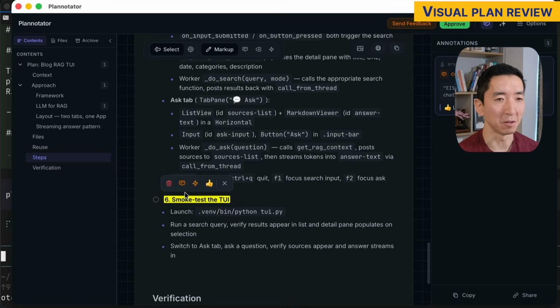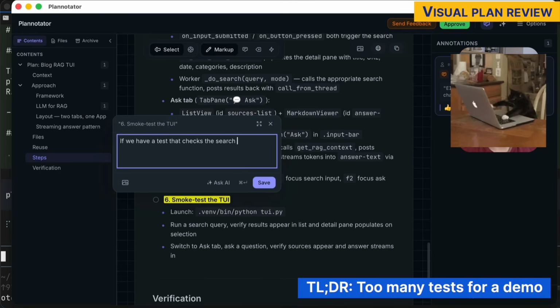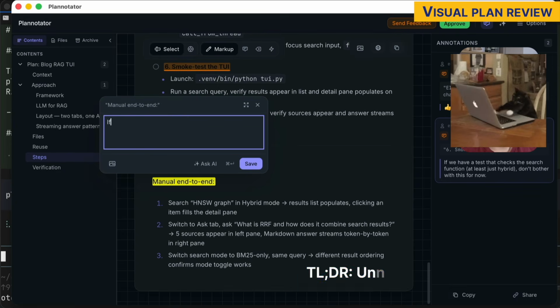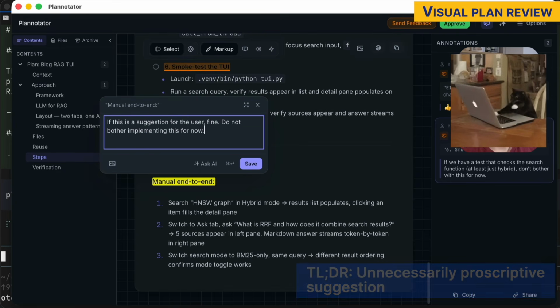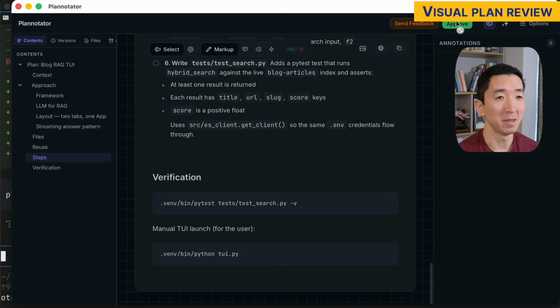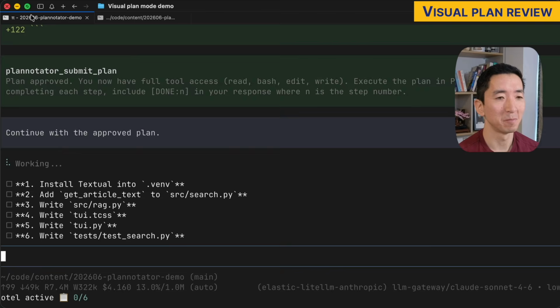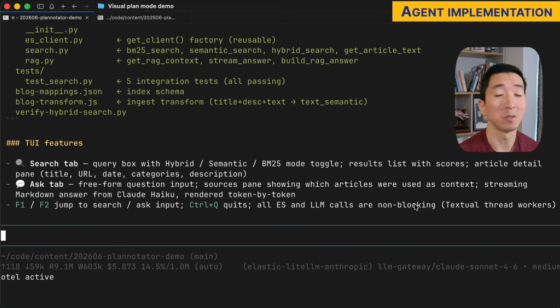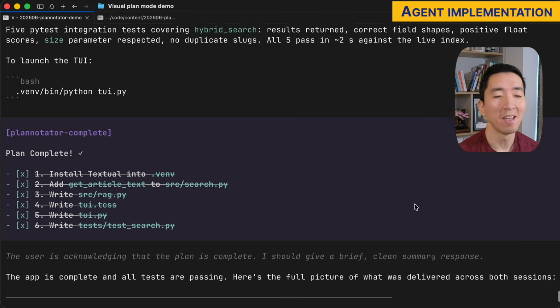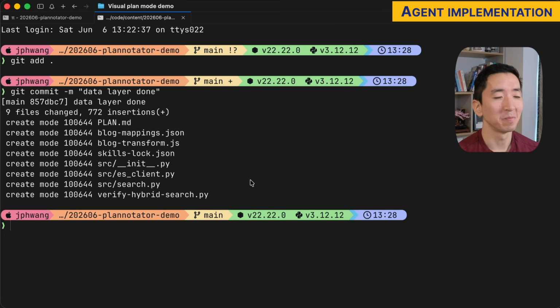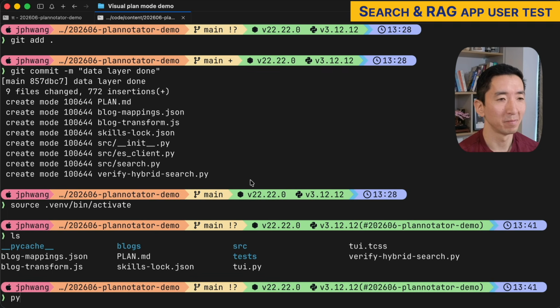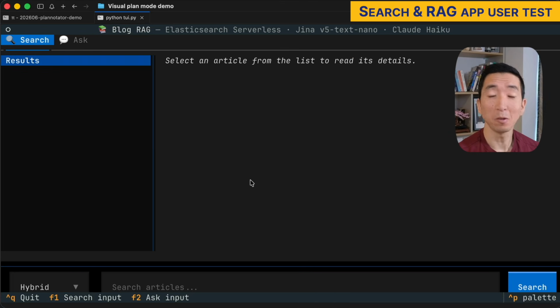Okay, so here's the plan. So I'm just going to leave a couple of comments here. Now the plan looks good to me, so let's just go ahead with that. Okay, so the agent tells me that's all done, which is great. Let me review that and try it out. Okay, so we have a TUI that looks pretty good. Let me try a search.